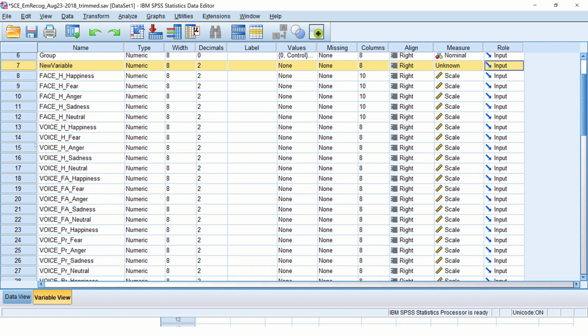Okay, say I wanted to put it right before my accuracy variables. There it is. Okay, sometimes it just makes more sense to you. It really won't change anything in the analyses, but it's just for your purpose of organizing your data.